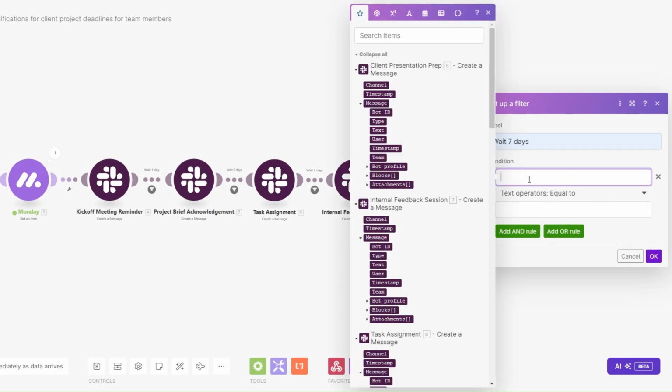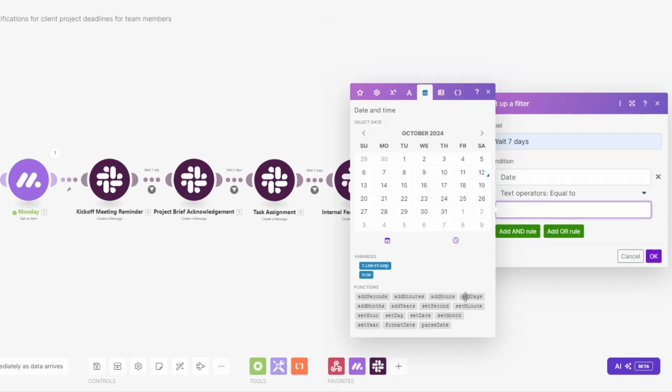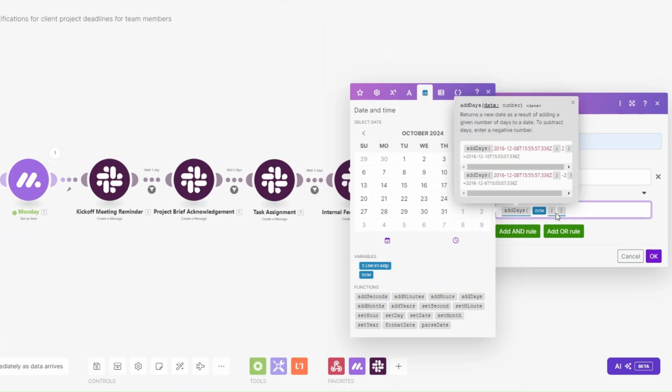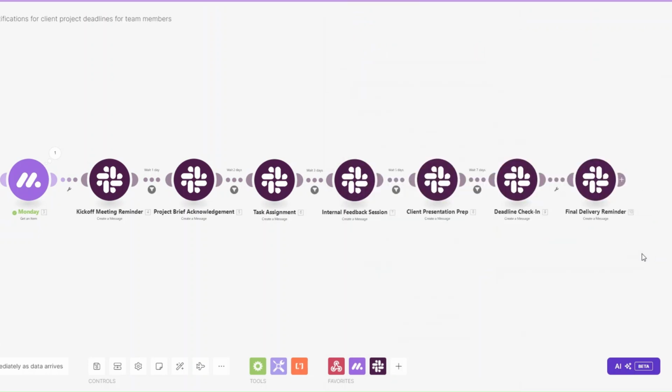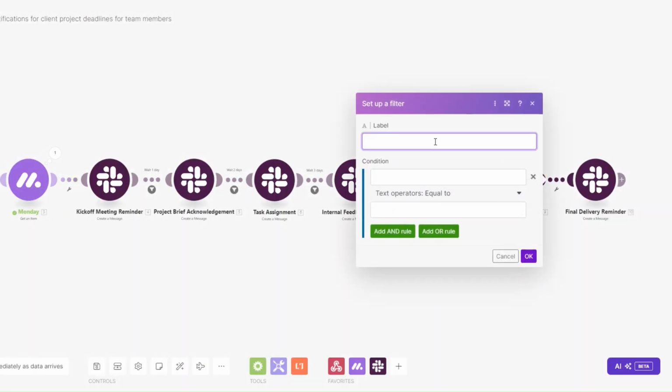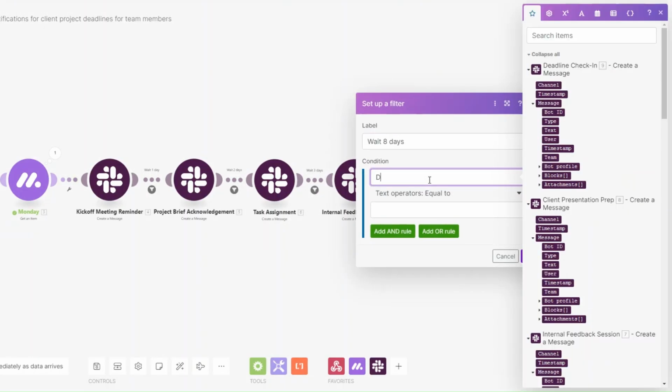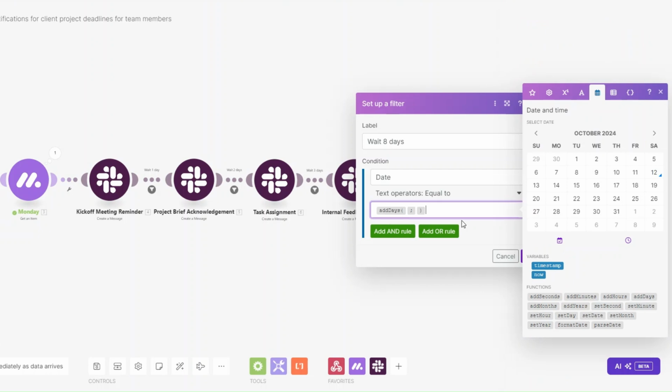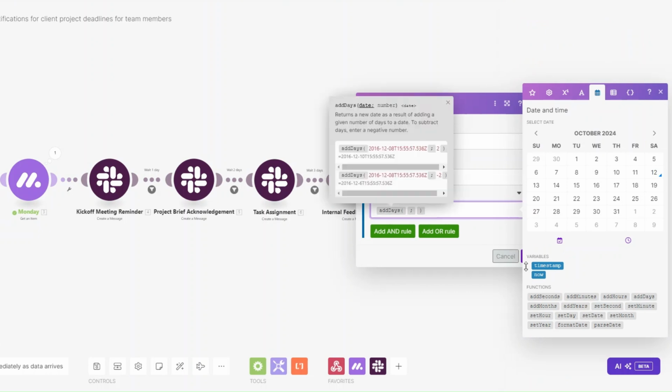And then here I'm going to say date should equal to, here I'll add the days. Then I'll say now. Here we're waiting for 7 days, so I'll do 7. Click on OK. And I'll set up another filter. You can say wait for 8 days, and then here you can say the date should be equal to. And then here we can say add days. And then here I'll add now. And then add 8 days right here.